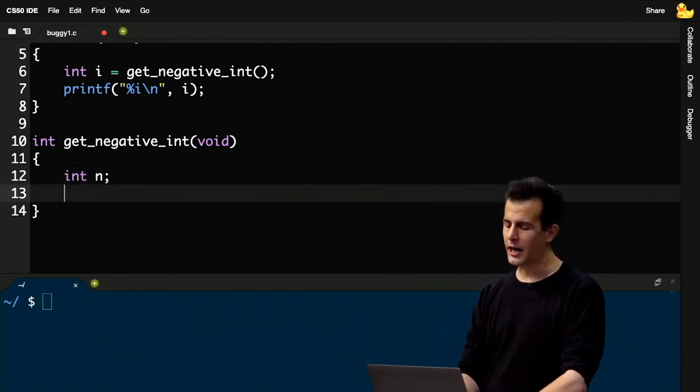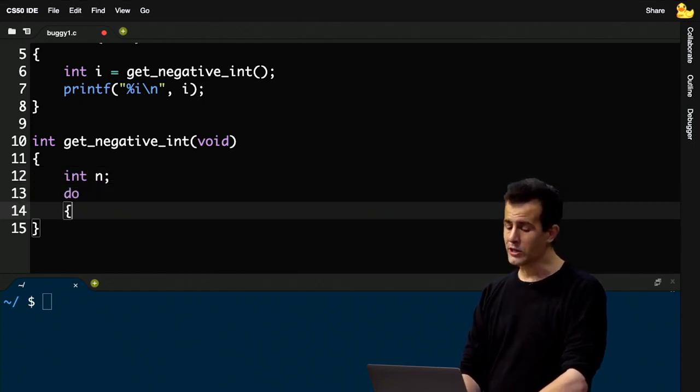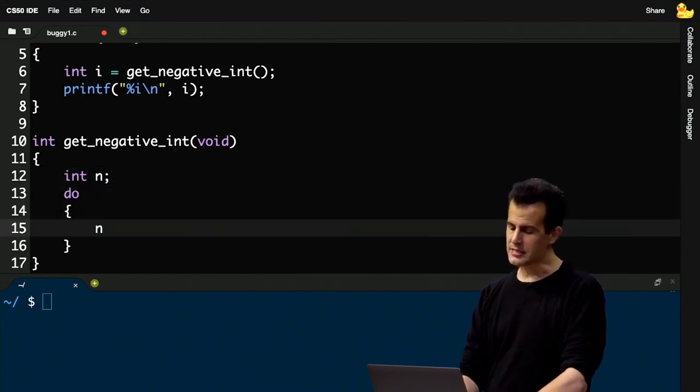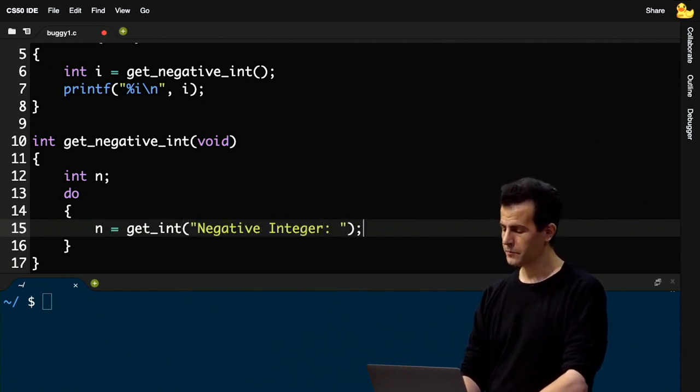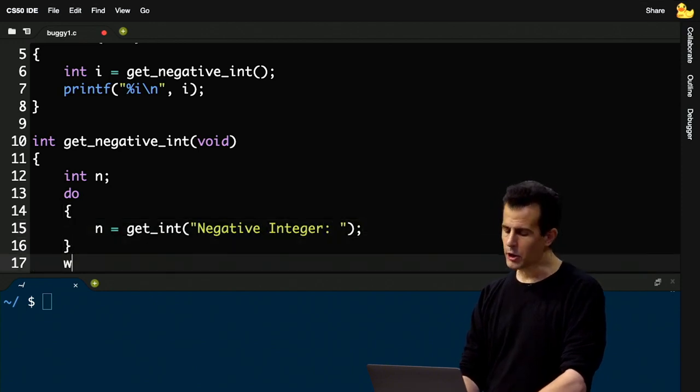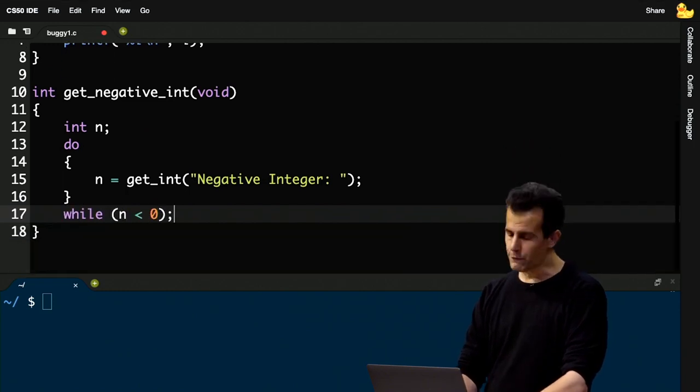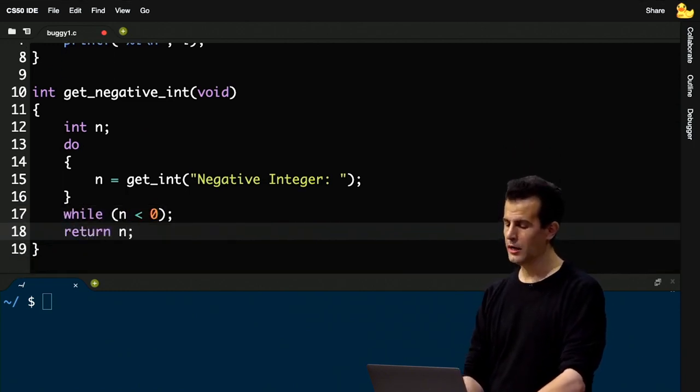But I'm going to go ahead and declare a variable called n. And then I'm going to do the following. I'm going to set n equal to getInt, and I'm just going to explicitly ask the user for "Negative integer: ", followed by a space. And then I'm going to keep doing this while n is less than 0. And then at the very last line, I'm going to return n. So again, I claim that this function will get me a negative int from the user, and it's going to keep doing it again and again until the user cooperates.